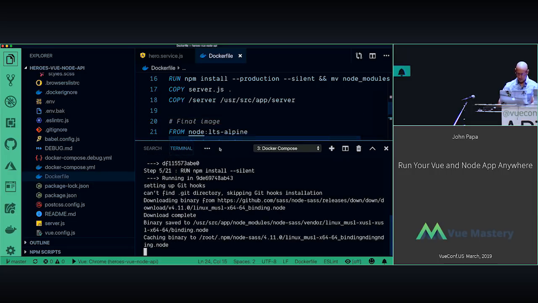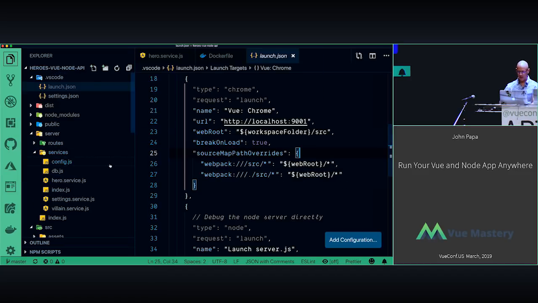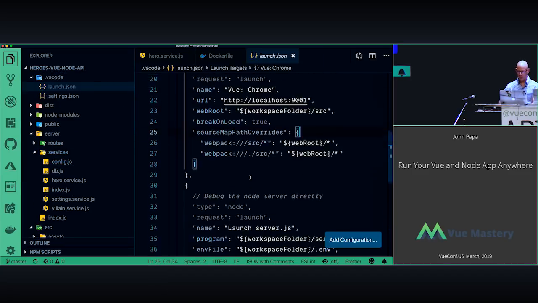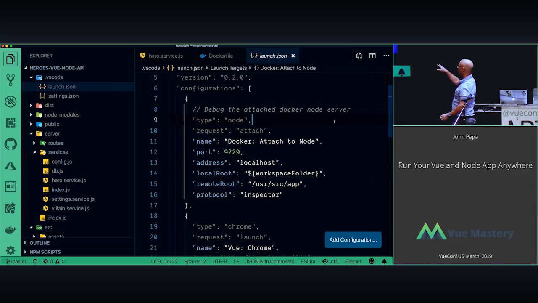All right. So once you have that up and running, we can also debug our Docker container. All we have to do is go to our launch configuration again, and you'll notice I've got another one in here called attach Docker to node. The nice thing about this one is you don't have to remember this at all. If you hit this big blue button in the bottom right-hand corner, add configuration, one of the options is Docker attach to node, and it puts exactly what you're seeing on screen right there.